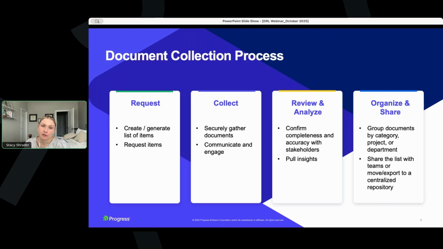And then you would also need to organize and share those documents too. So maybe you need to group the documents by a certain category or a project or a department based off of that need. How are you facilitating the organization of that? Sometimes a lot of time is also spent here in that organization stage, especially if you're getting a bunch of files back and you don't know what files they are. You have to manually open them and see, oh, this is, for example, the W-2 that I requested, it just wasn't named that.